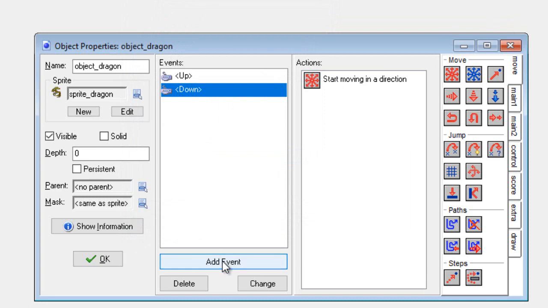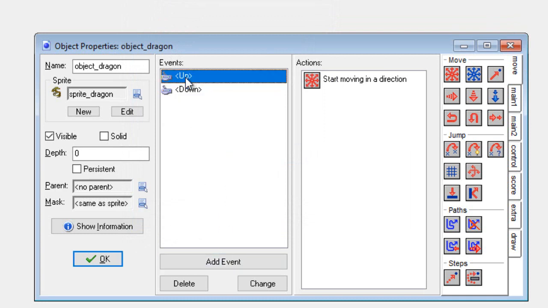Hit OK. Now, if we push the up button and it goes up, what happens when we release it? It'll still keep going up until we push the down button. It goes down. So it'll slide up. It'll go down, up, down. And it'll continue.